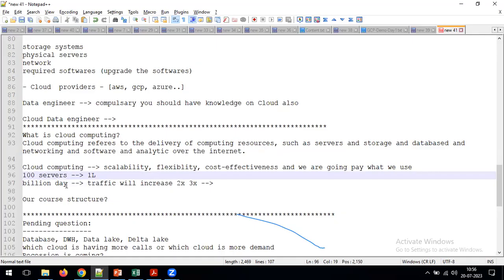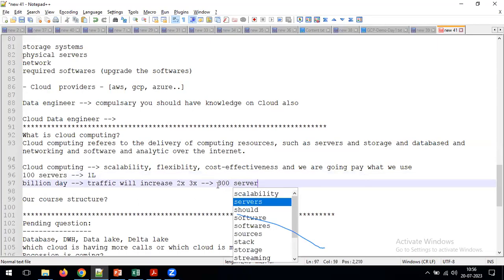But during the Billion Day sale, because of the offers, traffic increases, which is nothing but 2x or 3x. 2x is either 2 lakh or 3 lakh customers visiting the Flipkart application. Now, with the help of these 100 servers, can we maintain everything? No, right? Now, as part of these Billion Days, Flipkart wants to increase the number of servers, for example, to 300 servers.